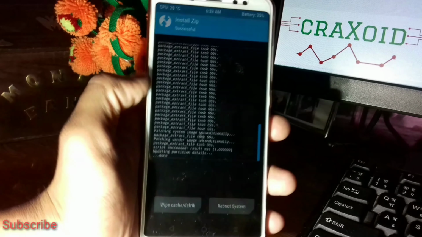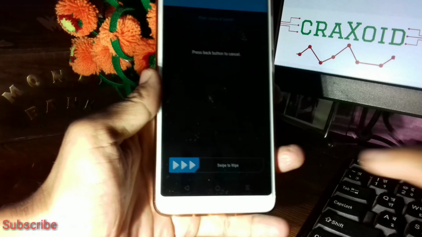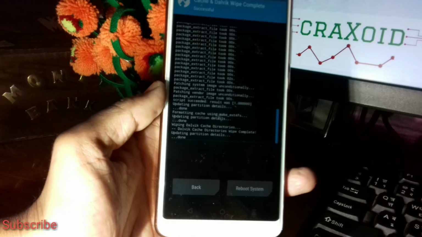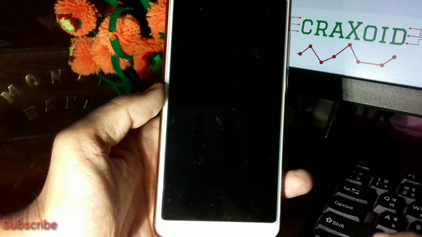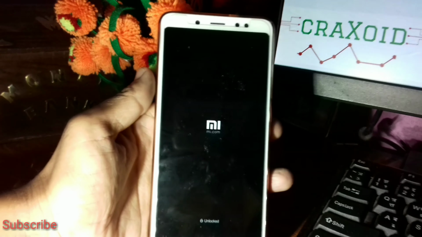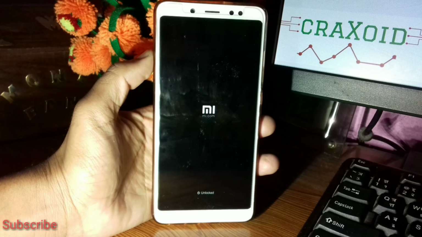Simply click on wipe cache Dalvik and swipe, and click on reboot system and then swipe, and your phone will reboot here, and it will take a little bit of time.